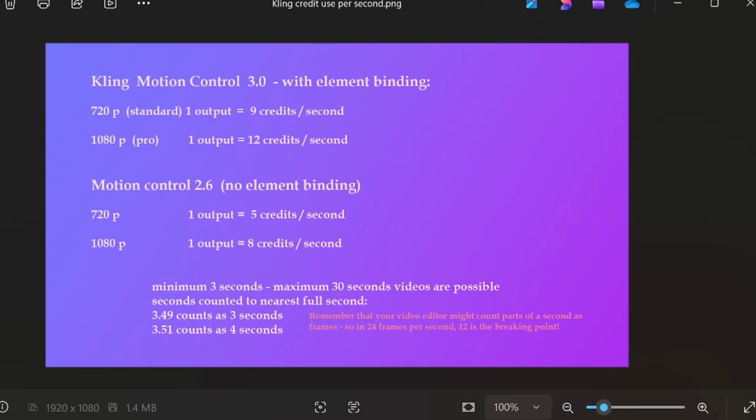And then we're going to look at how much each of these videos costs. So the Kling Motion Control 3.0 is the one with the element binding. It's a little more expensive, but this is where you can bind the face. This is where you get the really good results. All of my videos were that. And if you use 720p, which I did, then for one output, you can choose 2 or 3 or 4 outputs, it's going to cost 2 or 3 or 4 times more. But one output is 9 credits per second. If you use 1080p because you want it to be crisp, then you will pay 12 credits per second.